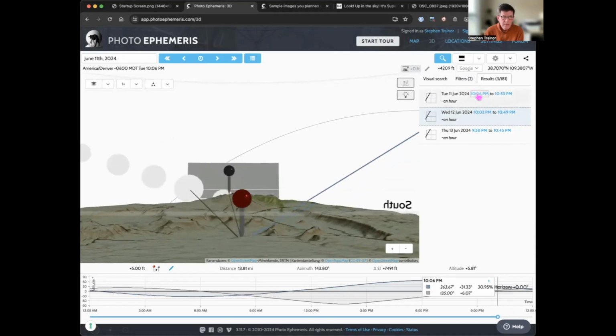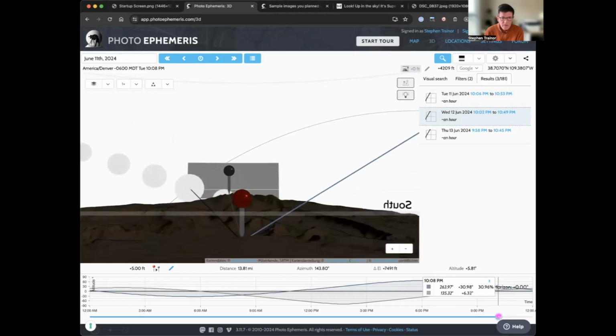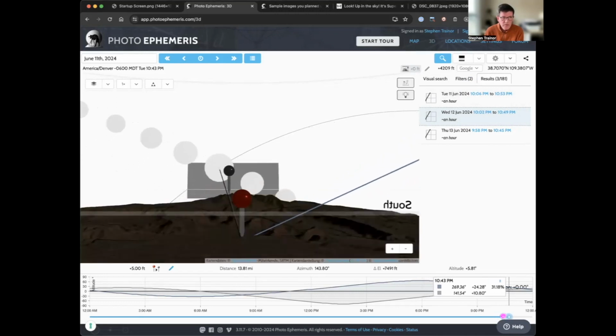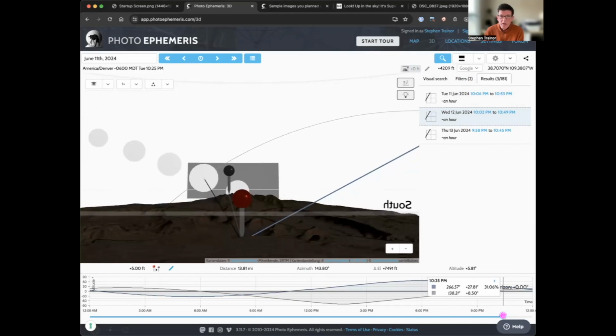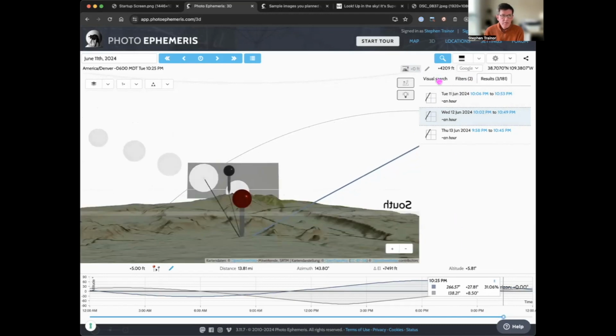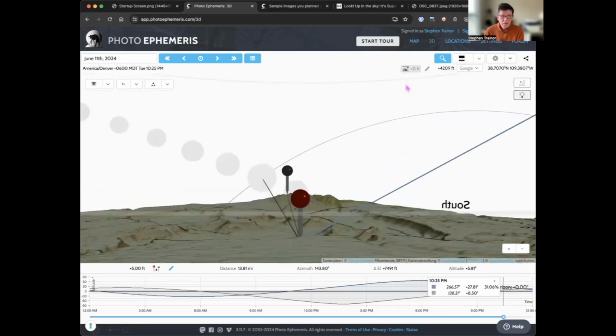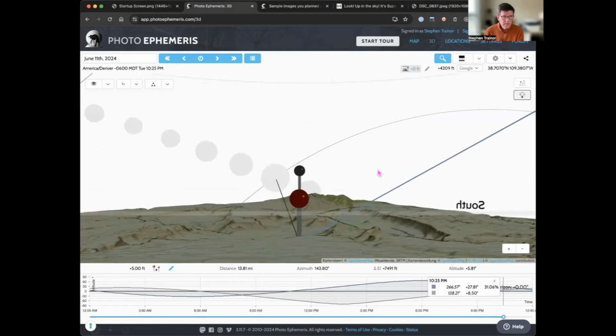If I click there, that takes us back to the start of the window, and then you can also, of course, use these tools to advance like that. So that's pretty much all the material I wanted to cover today.